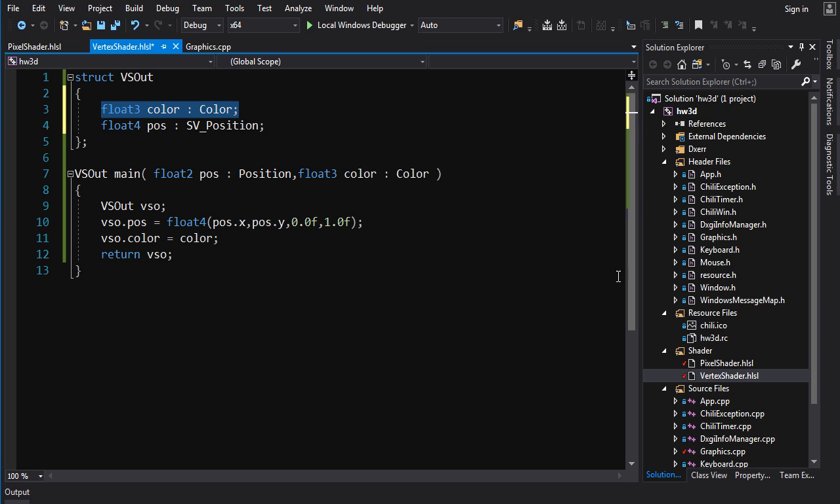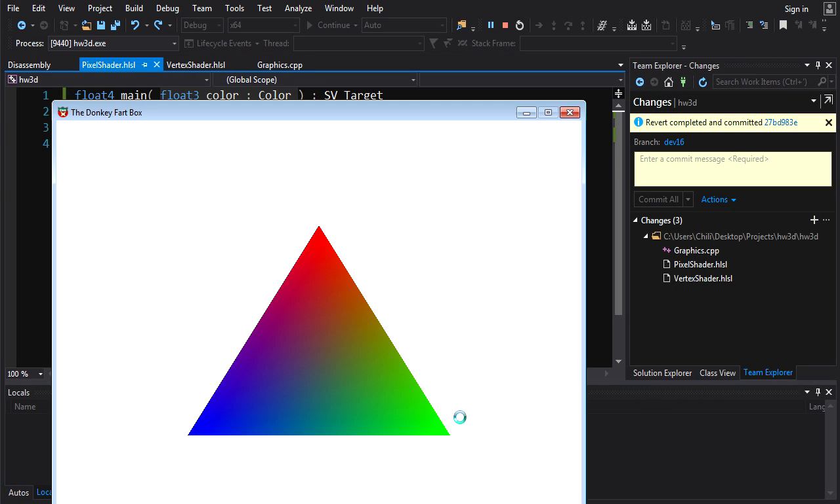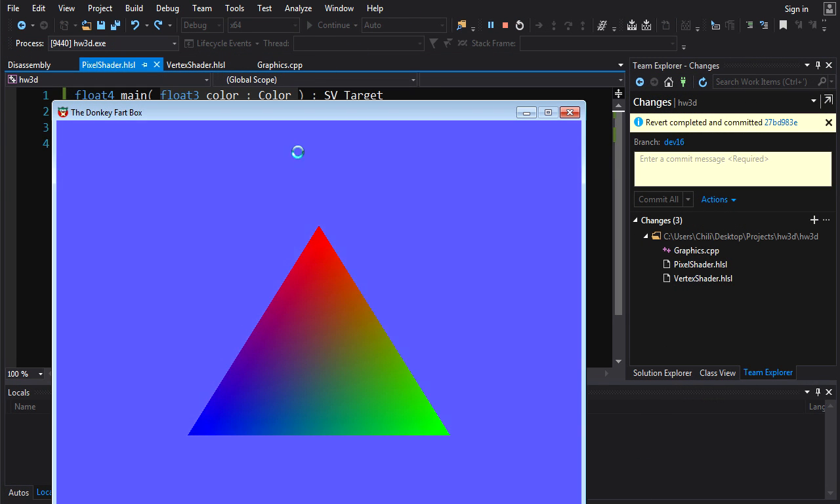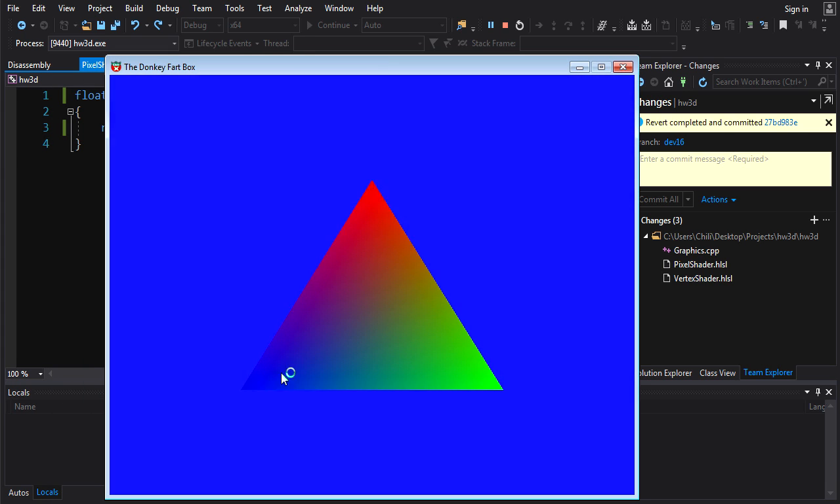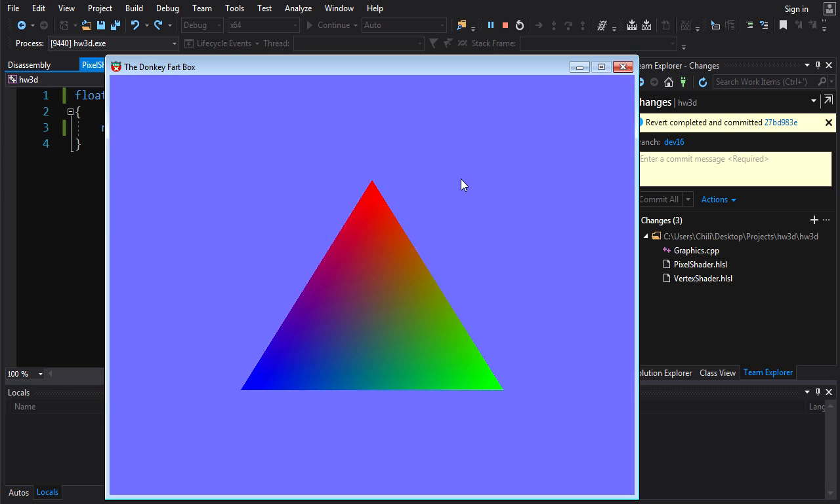Now, this one is only taking 1 element. It'll try to take the color, will match, and it'll work. And there you go. You've got a pretty little triangle. Beautiful. All the colors of the rainbow. Not really, but yeah, it's good enough, right?